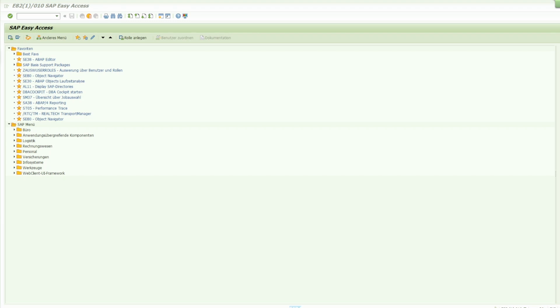So basically, there is a very interesting program which we'll now download in order to be able to download technical objects and programs and ABAP code. And now I'll show you how you can do it. But first of all, I would like to explain to you very briefly why you may want to do this.